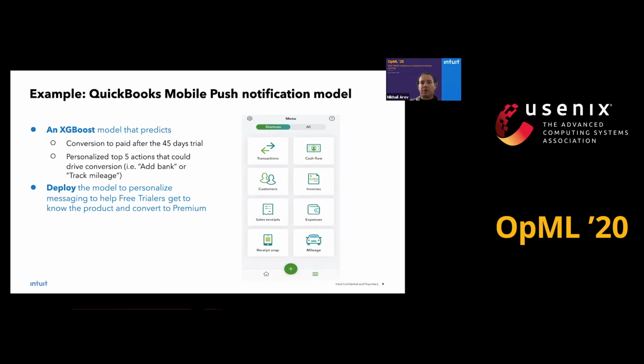It's remarkable because it powers our mobile application, but in particular, it powers push notifications that are used to drive conversion and increase the user base of QuickBooks Mobile. QuickBooks Mobile users can sign up to a 45 days free trial, after which they have an option to pay by subscription, or they drop out.